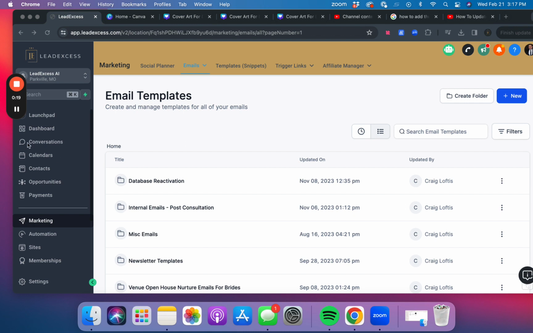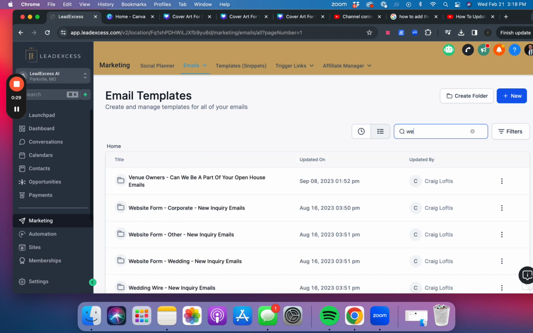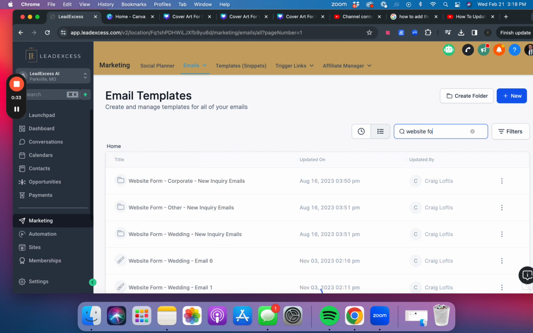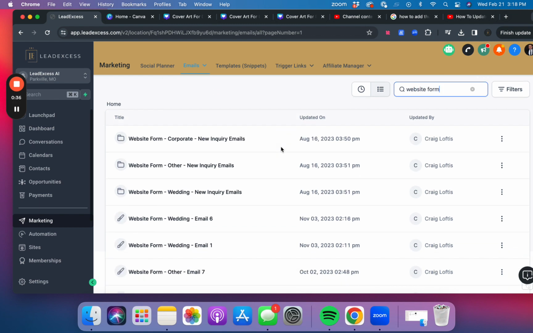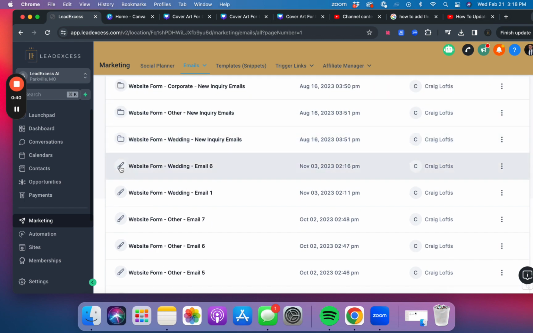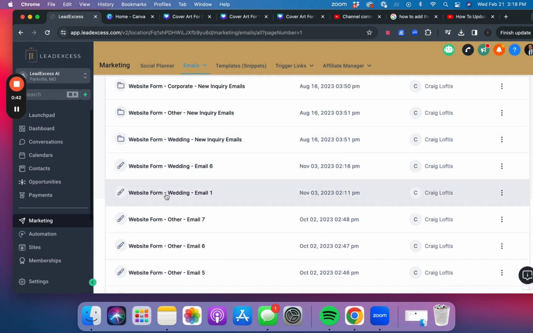So if you go to your left menu here, you're going to go to marketing, hover over emails, go to templates. It's going to take you right here. Now, what I want you to type in the search box here is just website form. And you're going to see that there's some folders that are inside of here. But these little paintbrushes, these are emails.